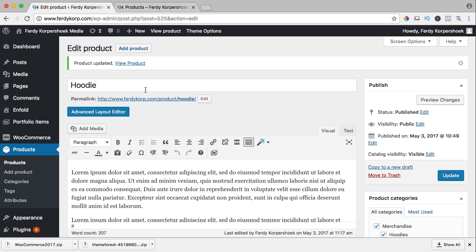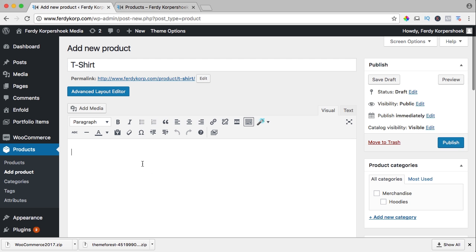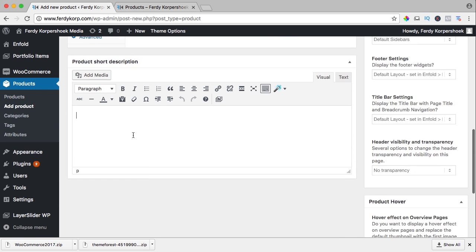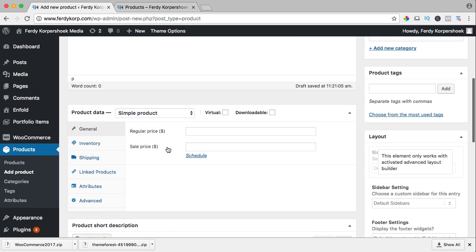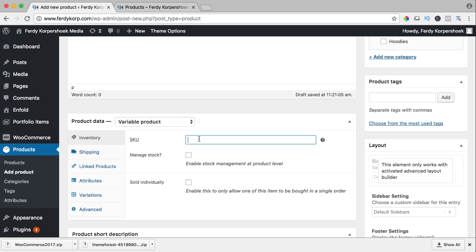If I want to add a variable product, I add a product over here, I click over here, and this one is a t-shirt. And again, here you can have a long description, and here you can have a short description. I will leave it empty for now, and I select a variable product over here. The SKU, I leave it as this because we will add variations in this product. So I don't want to manage the stock. I leave this as it is.